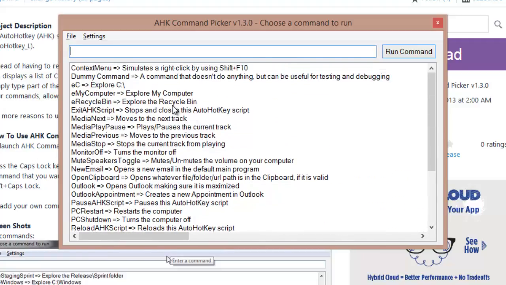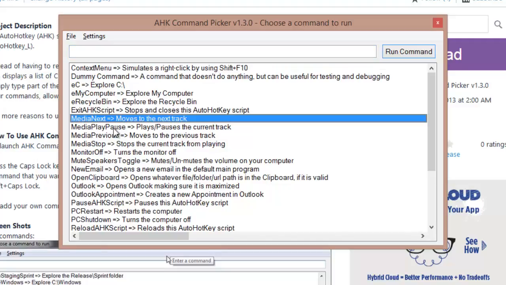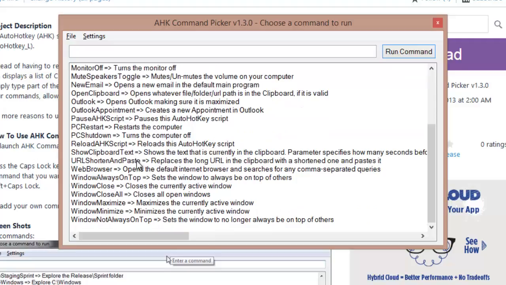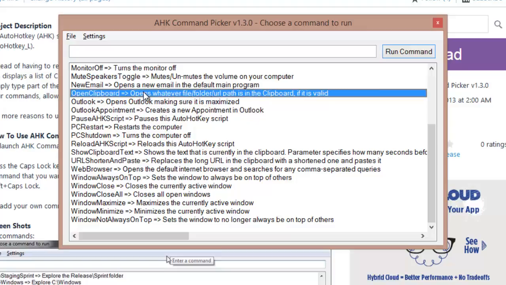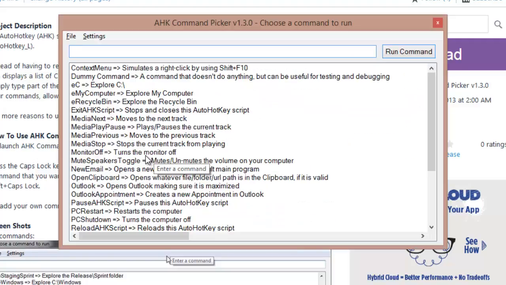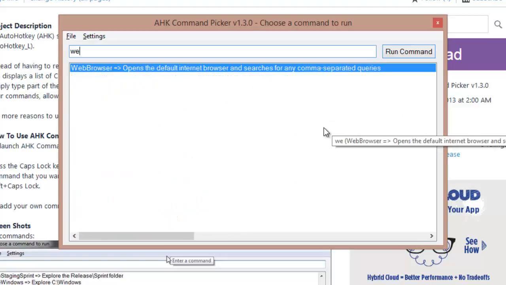But of course you can write your own custom commands to do anything you want. So just like you can write your own AutoHotkey scripts to do whatever you want, it's basically the exact same process. I'll show you it in a different video, but essentially whatever code you would write to do that, you just wrap it in a function, and then it would show up in this list, and you're able to call it using this AutoHotkey Command Picker. But I'll show that in another video. So the last thing I want to show you for the out-of-the-box functionality is just the web browser command.